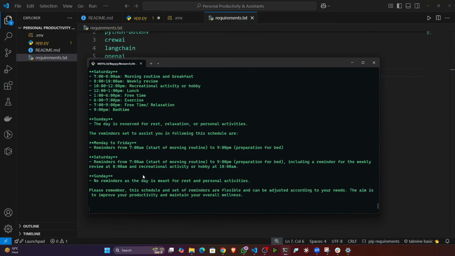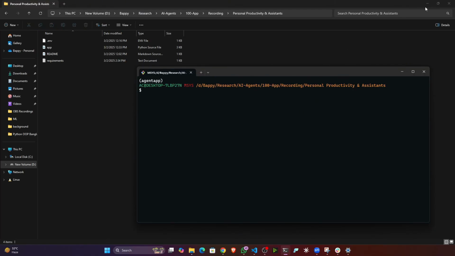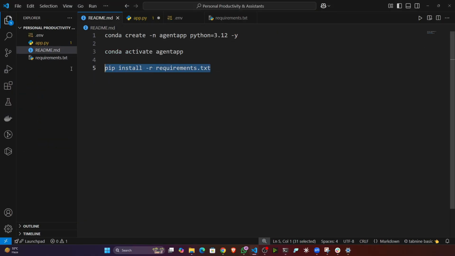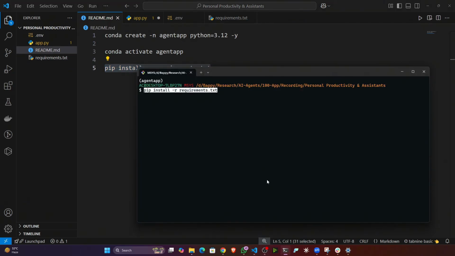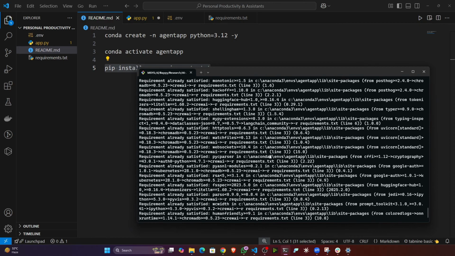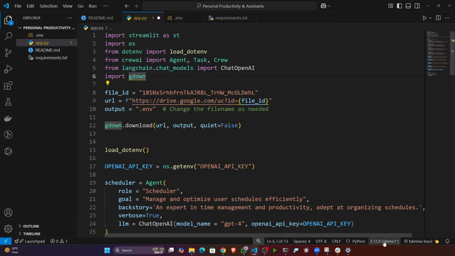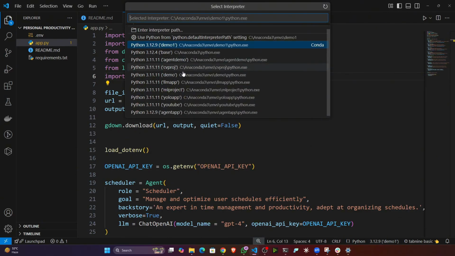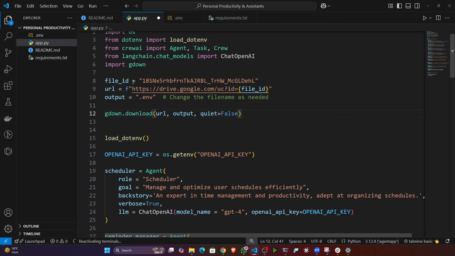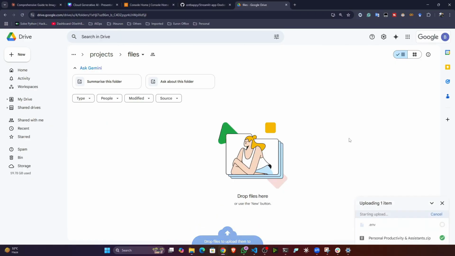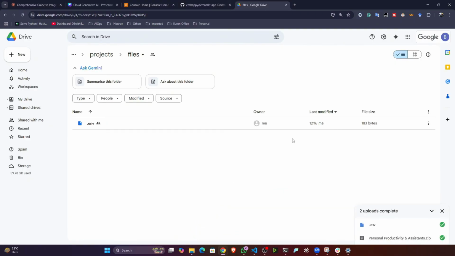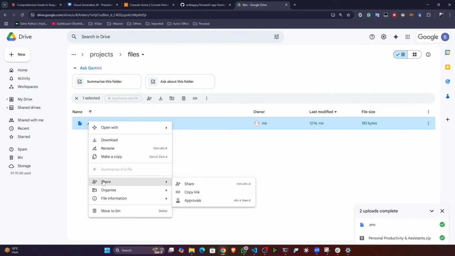First of all, let me install it. Then I'll install the requirements again. It's done. Now I'll add my environment here. Now see, you have to upload this .env file to Google Drive. So let me upload. Done. Now you have to change the permission.